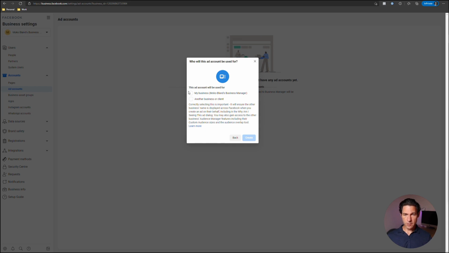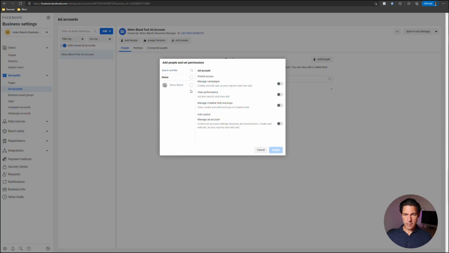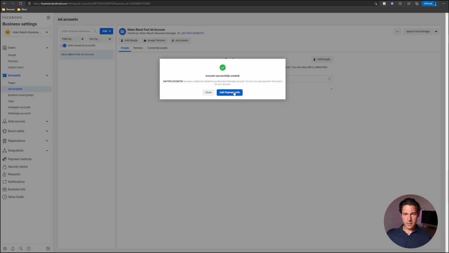So in this case, I'm going to set it up for my business. Then you just need to add people. The bottom one, if you check that, it checks everything else above it. If you want to add partial access for this particular asset, then you can use one of the top buttons as well. So that's your account successfully created.